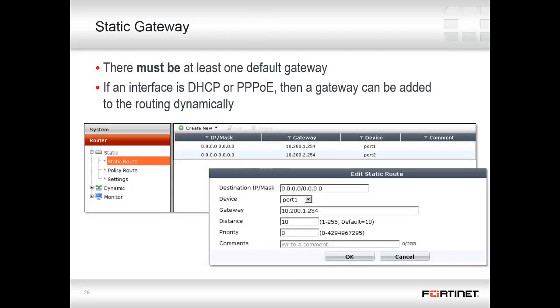In order for the firewall to be able to do proper routing, you will need to have a default route. If an IP address is being obtained through a dynamic method, then the default gateway information can also be retrieved automatically. Otherwise, a static gateway will need to be configured. Without this, the unit will not be able to respond to packets outside the subnets on its own interfaces.